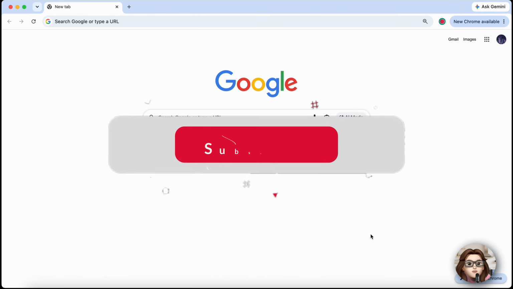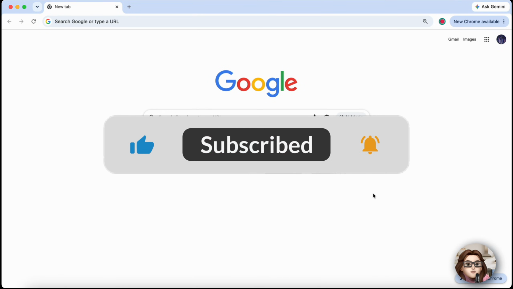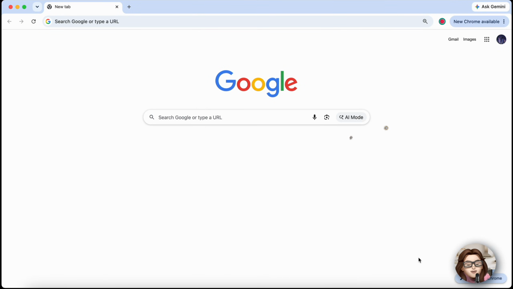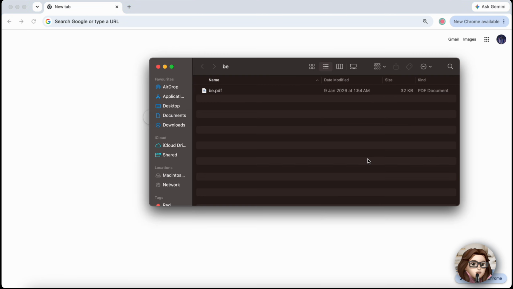In this tutorial, I'll show you how to fix PDF files opening in Google Chrome instead of your preferred PDF reader. If you'd rather open PDF documents in applications like Adobe Acrobat Reader instead of Chrome, you can change the default app in just a few steps.